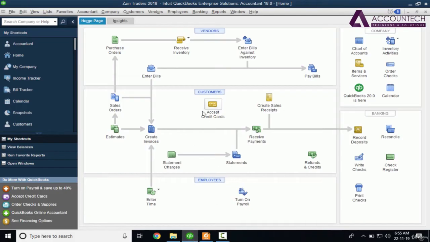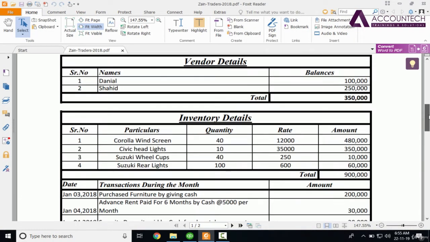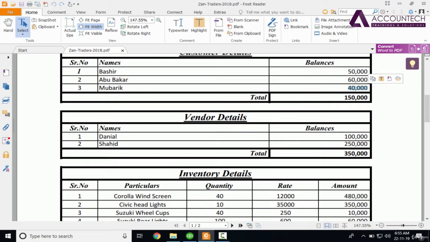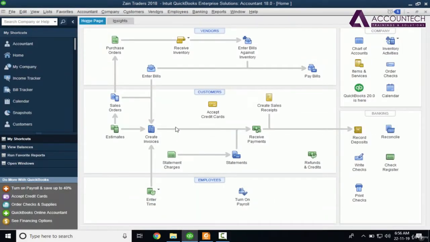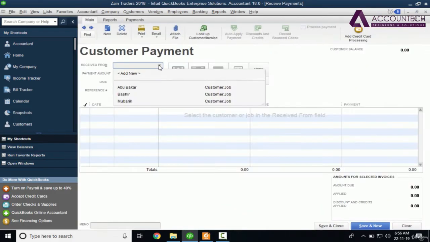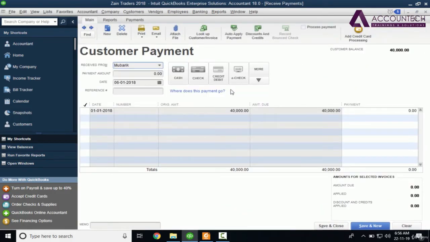Let's go to QuickBooks. Okay, which is this balance 40,000? This 40,000 is the balance that we had in the opening position. So to receive this payment, under customers section, we will go in receive payments option and then receive from Mr. Mubarak. As soon as you select this customer, all the pending invoices will show up. Now, as we have seen before, when we enter the opening balance, it enters an invoice for that opening balance, which is as of 1st of January 2018, it entered an invoice of 40,000 rupees.